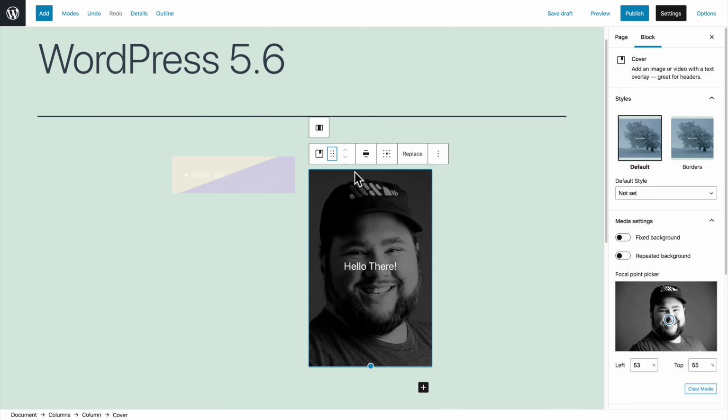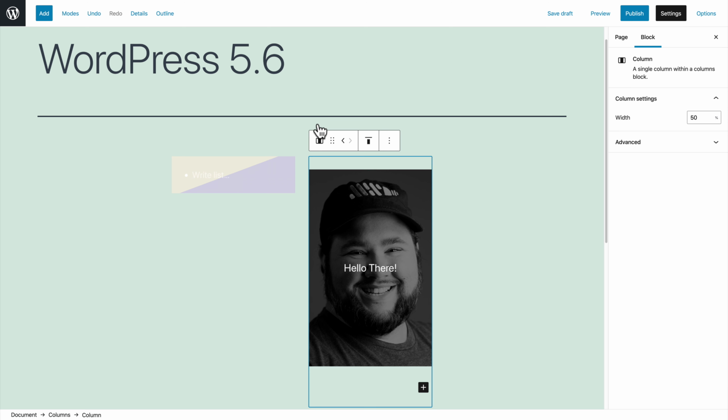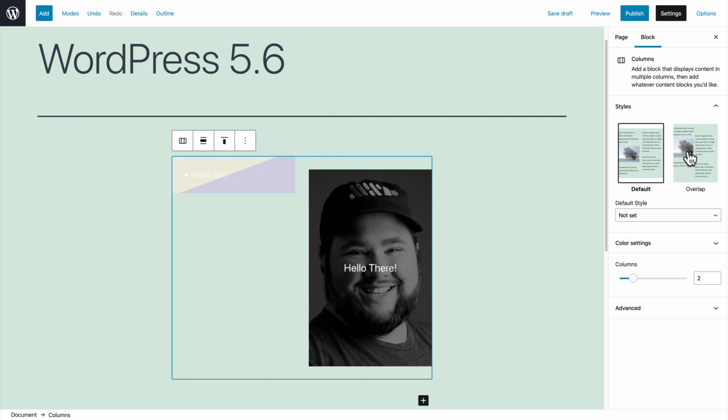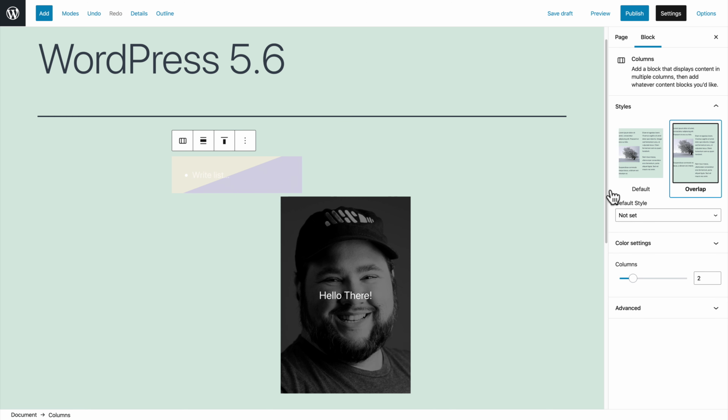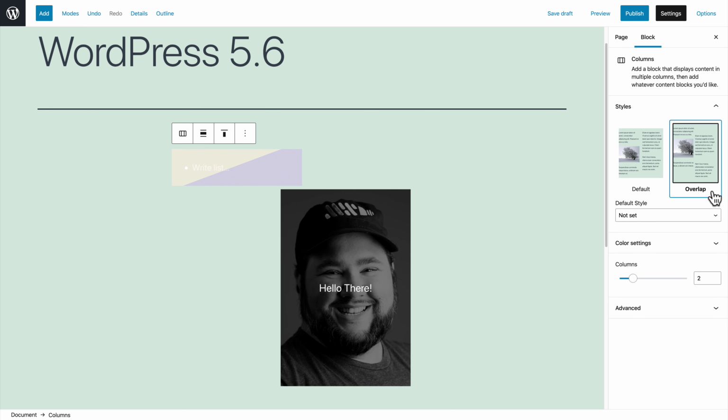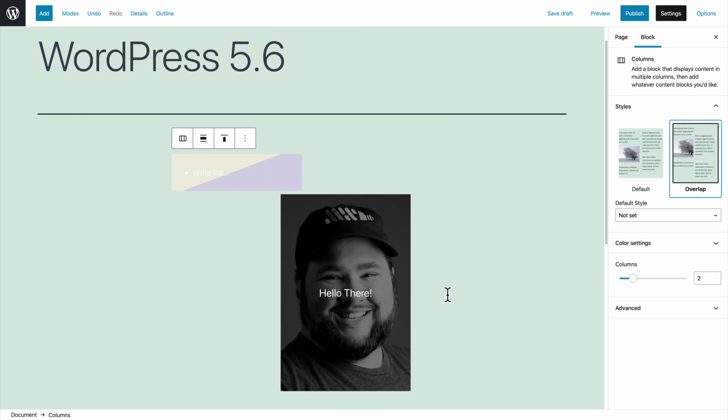I'll just move this into the second column. We also have a few new styles here for the columns. So if I move up all the way to the main columns, we have what can be overlapping columns. I'm unclear if this is 2021 or if this is 5.6. The images, like the thumbnails here, would tell me it's probably 2021. So that is the columns block.